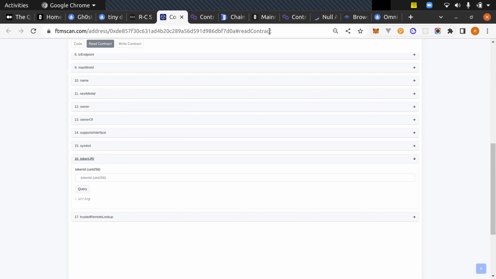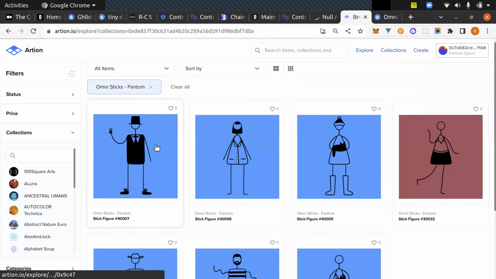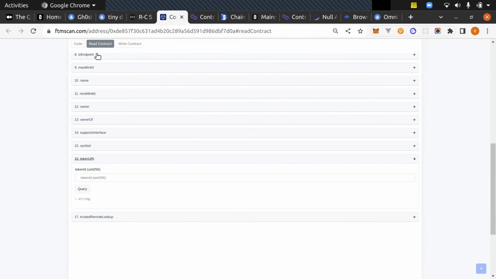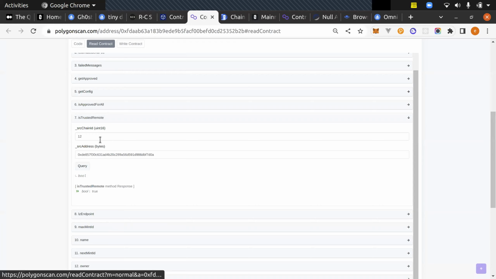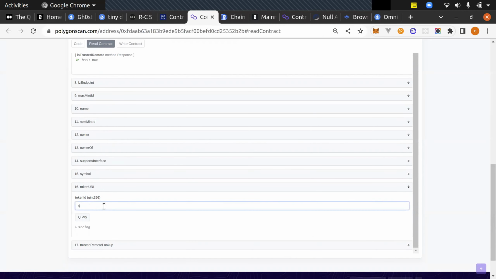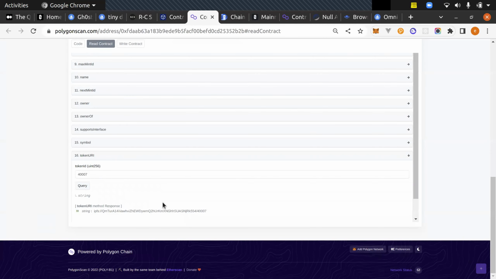Now we minted an item on Phantom, which we see here, and ideally this should no longer live on the contract. So we put in 40,007. This should give us an error. There we go, because it no longer exists there. Now if we do this on the Polygon side, again, read contract, token URI, 40,007. This should give us an actual URI. Okay, there you go. So now I know our item 40,007 no longer lives on Phantom. It does live on Polygon.